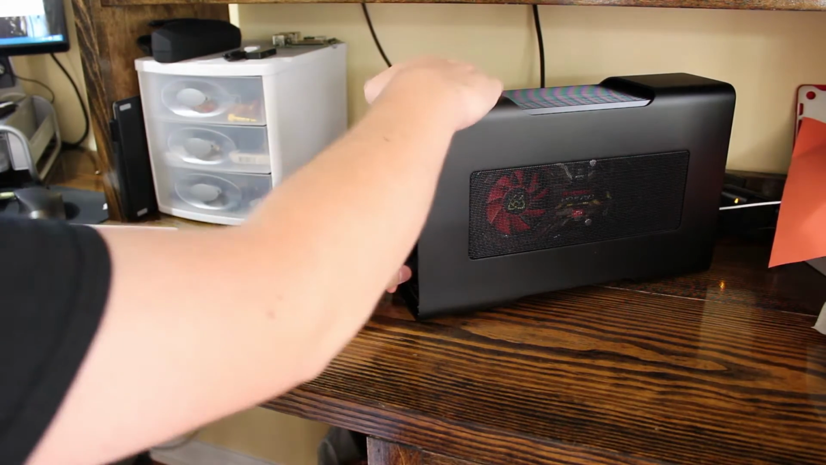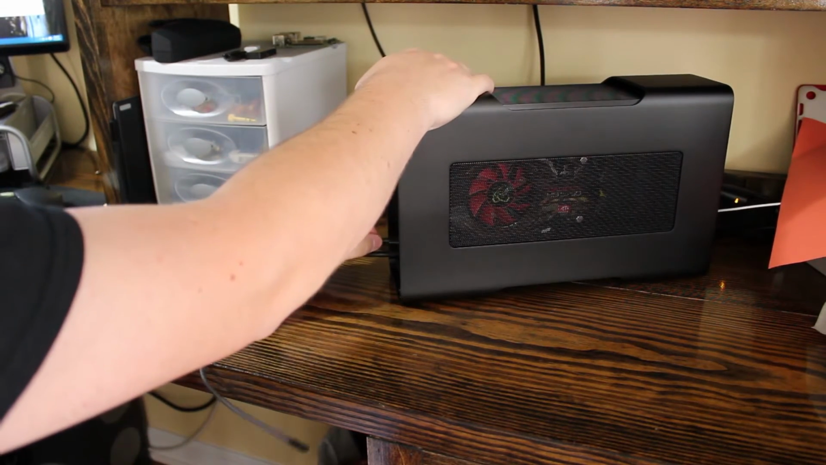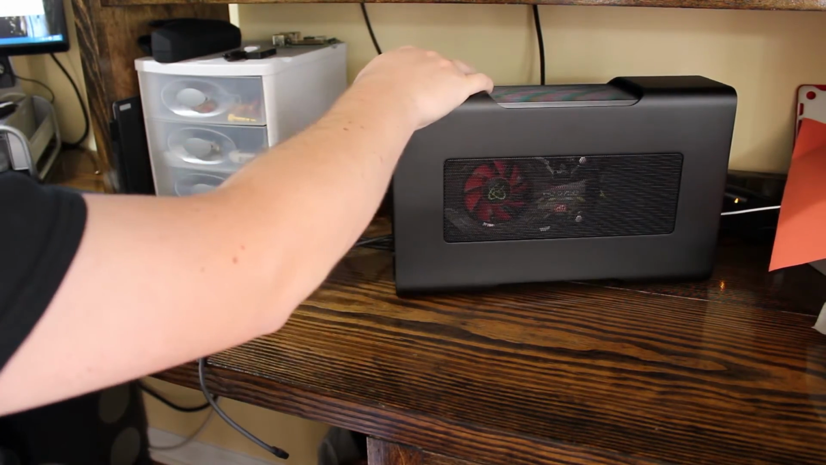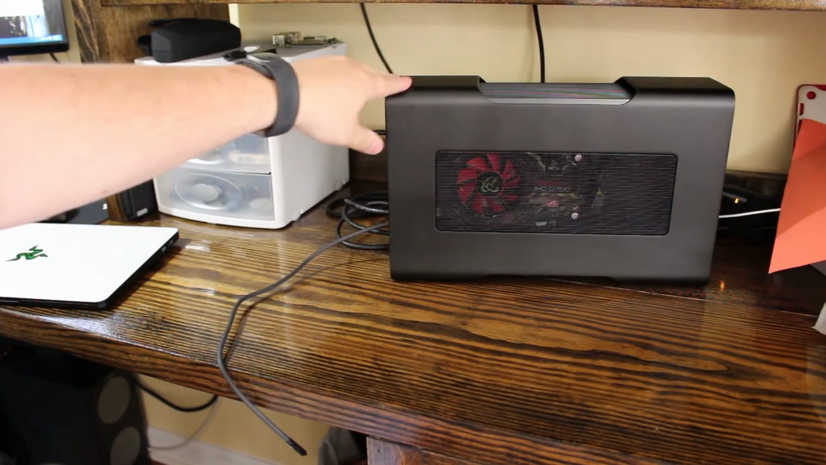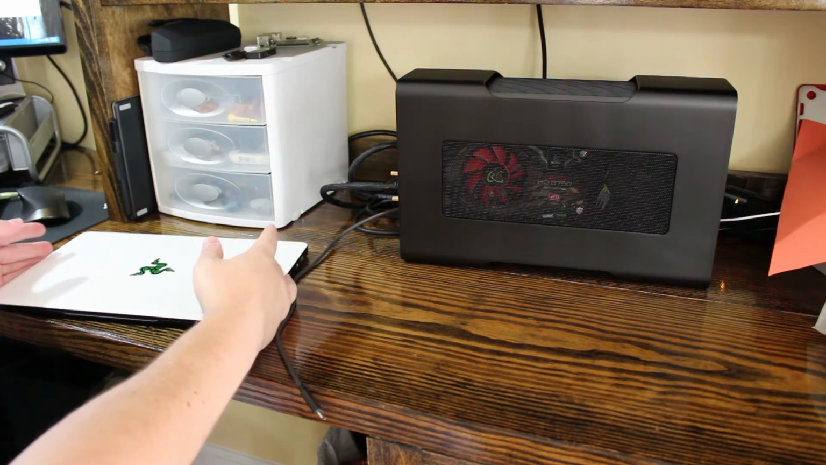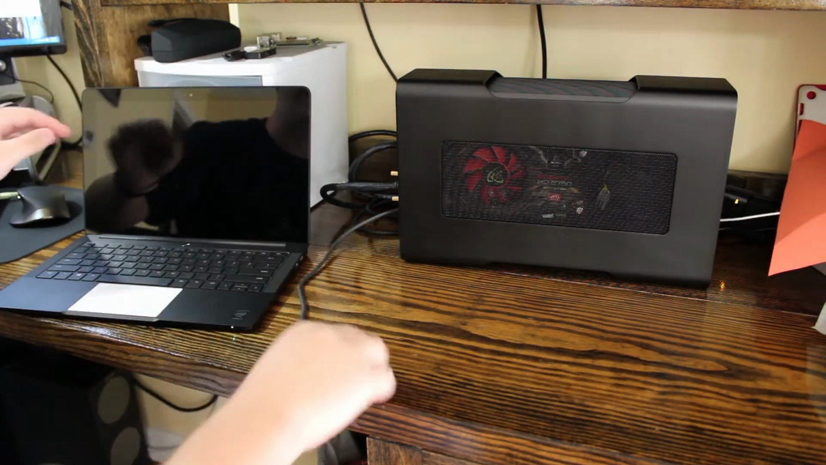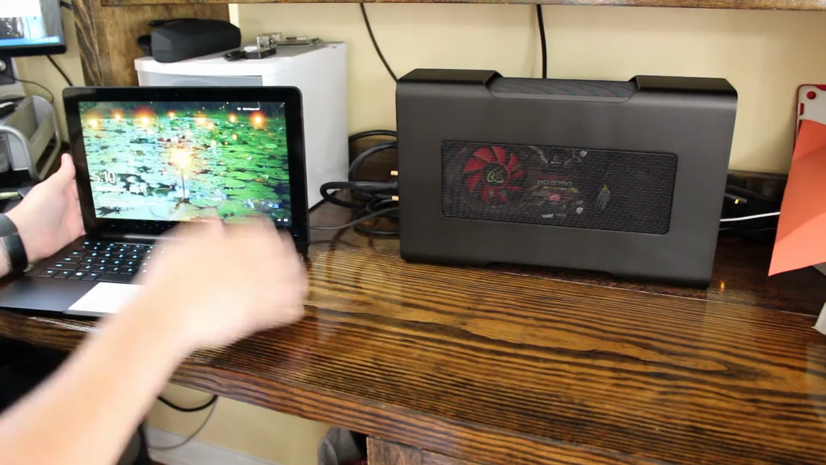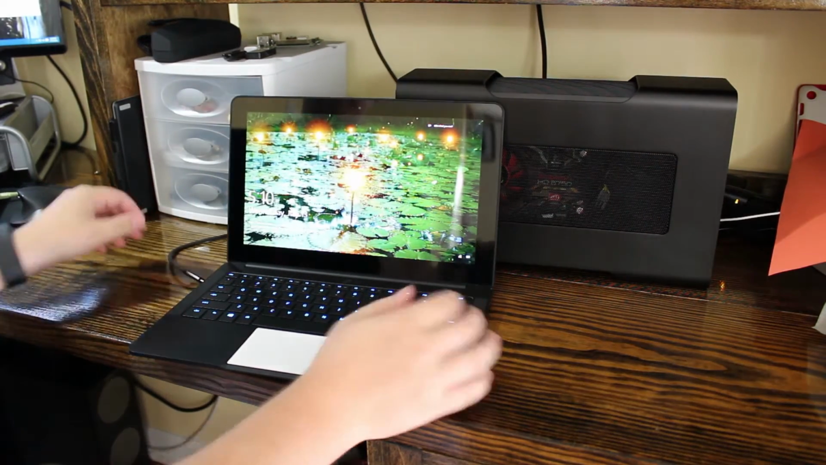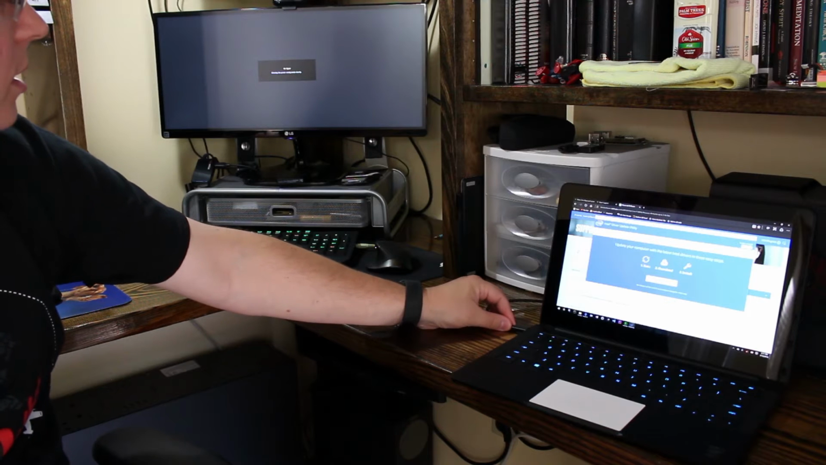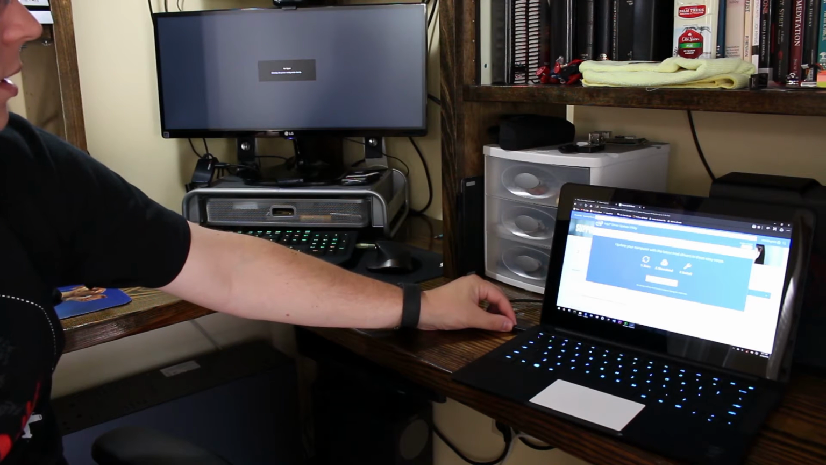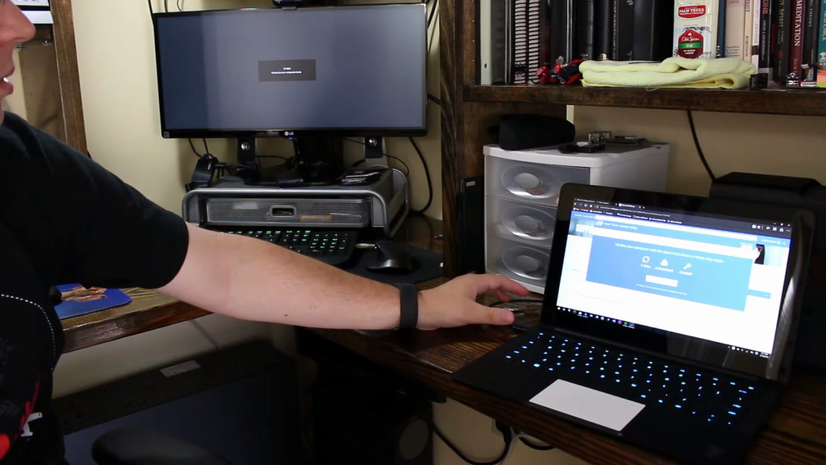Now just enter your power, your Thunderbolt cable. I'm going to put in my Ethernet cable as well. And let's find out if it works. Last but not least, let's plug in the power. We'll see what happens.